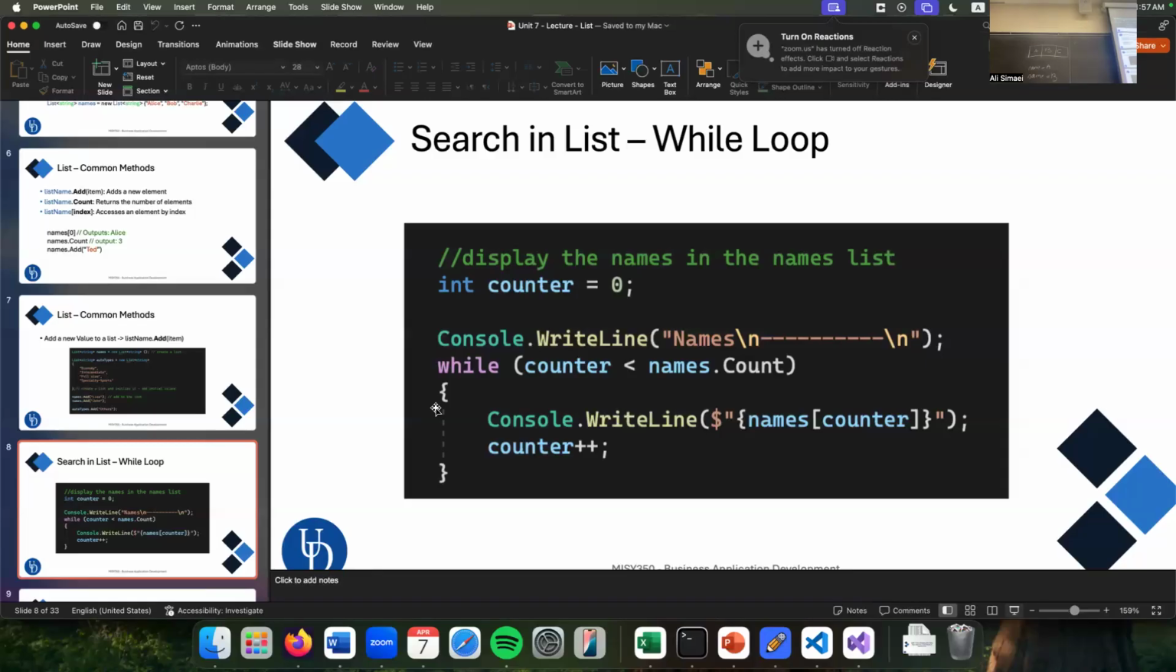Okay. So this is how we can use an index to iterate through the list. First, we cannot declare it inside the while, right? So we want to declare it first and then go inside the loop and one at a time, check the values that are stored in the list. Any question?